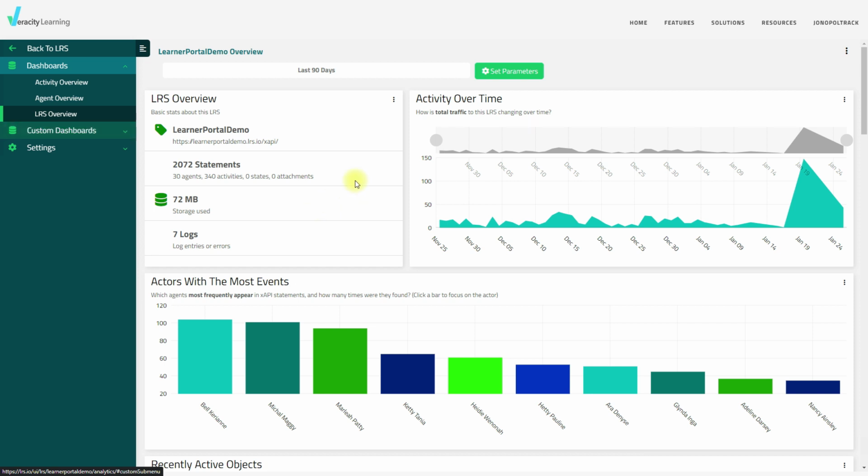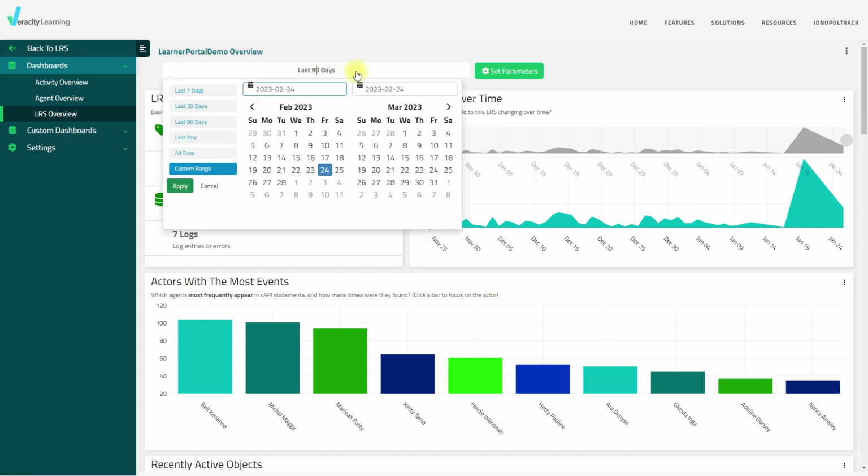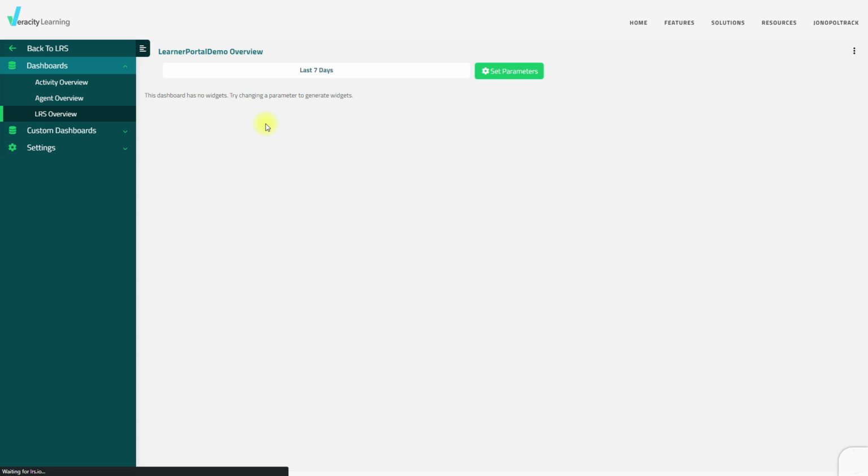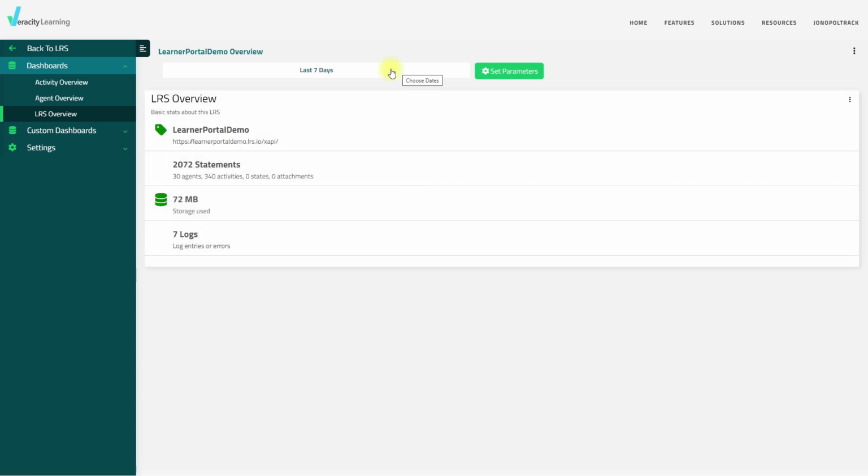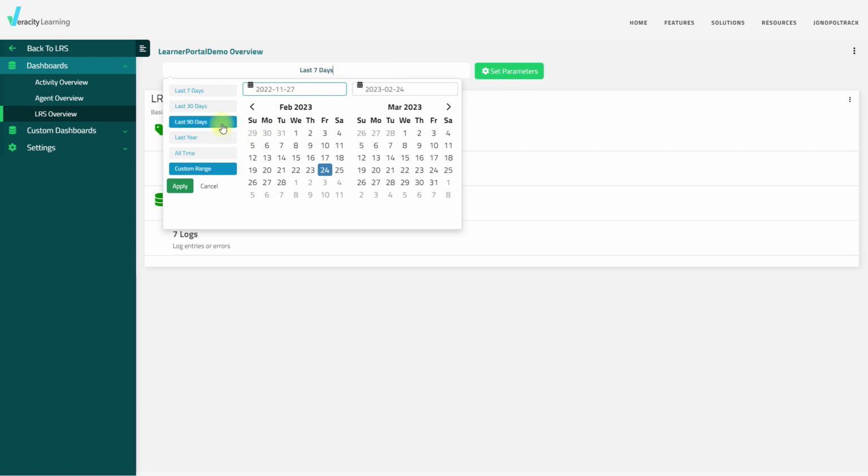So right now we're looking at the LRS overview. This is general information about everything in the LRS. Typically in these dashboards, what will happen is based on the date range you've selected here, I have 90 days. I could change this to the last 7 days, for example, and everything just kind of changes. Actually, I don't have any data really within the last 7 days, so let's go back to the last 90.